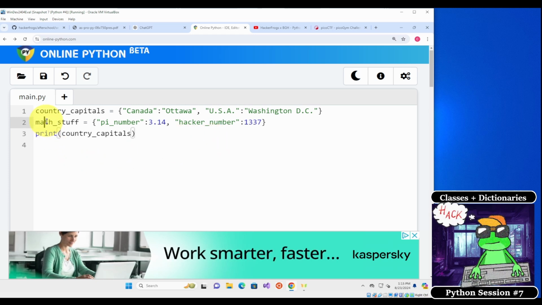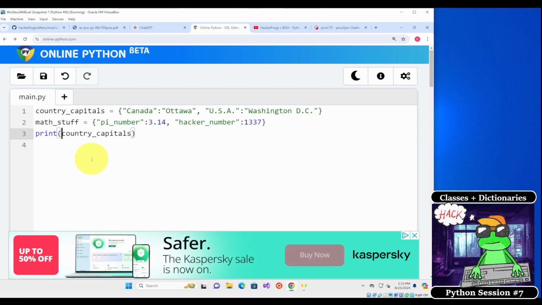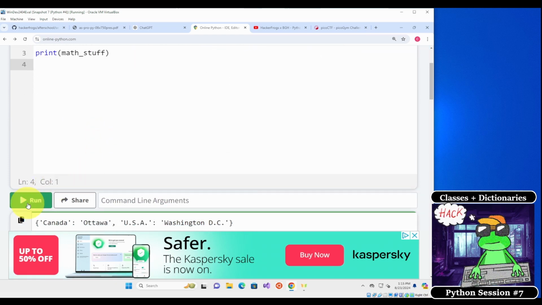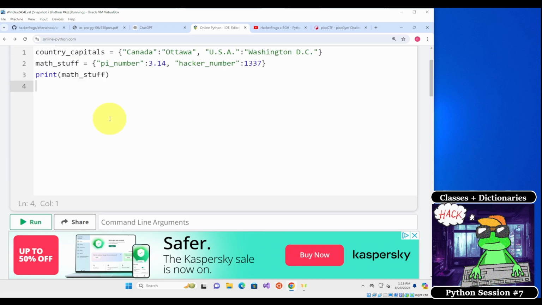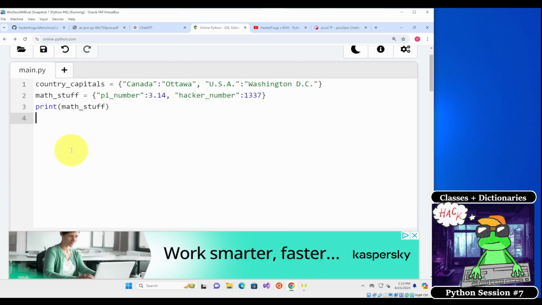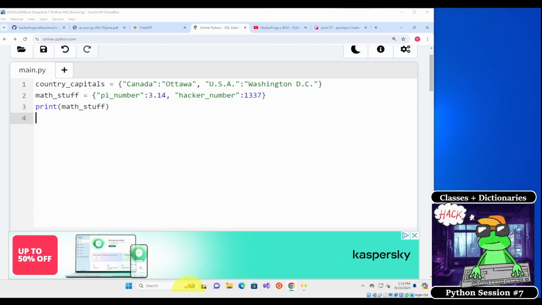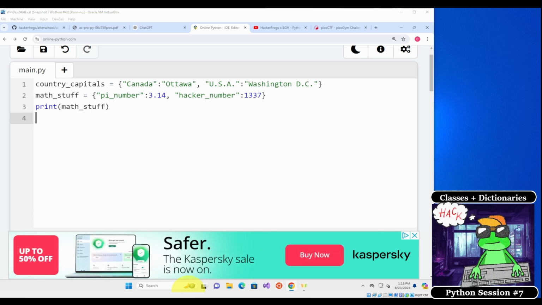Okay, so math stuff. We've got our pi number and our hacker number. Let's try printing out the math stuff. Math underscore stuff, and print that out. Okay, we've got our pi number and our hacker number. All right. So if you manage to print that out, please type in the chat, more dictionaries.